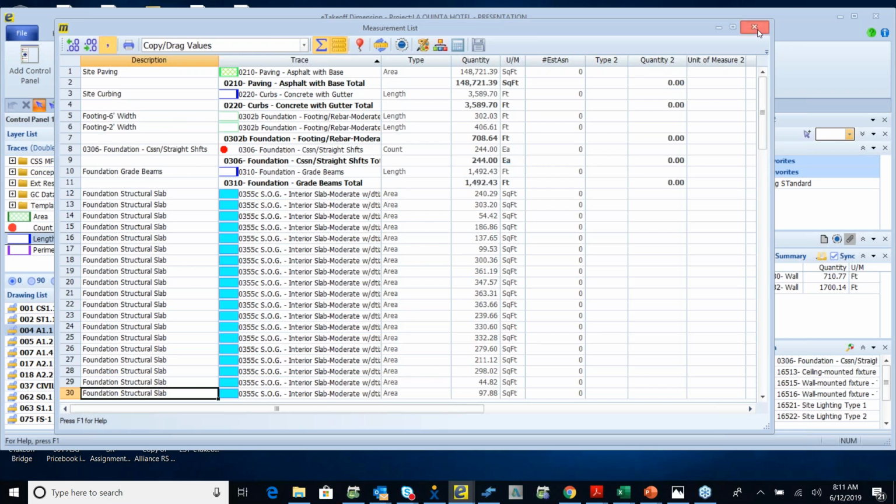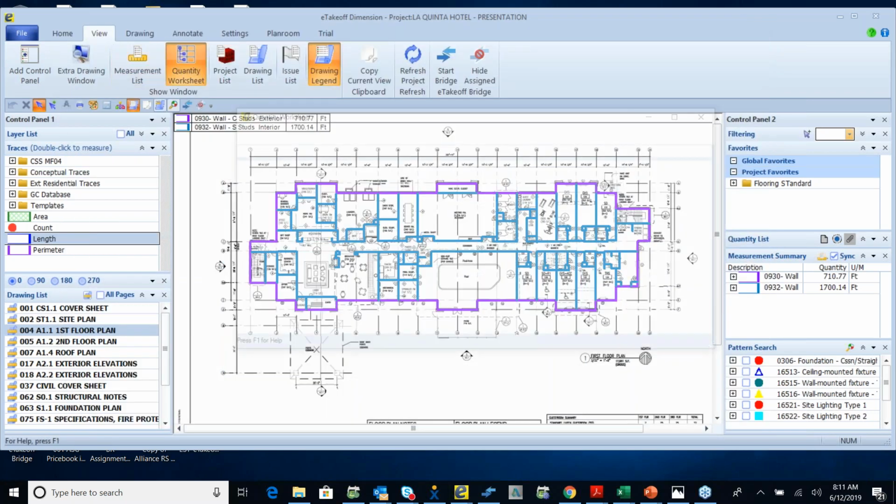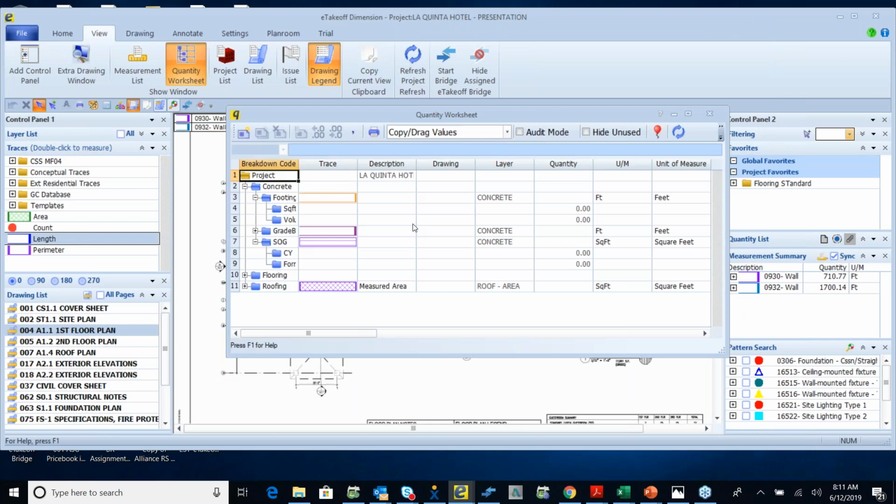I can take that off and then it just gives me measurements, but I like having the total on just to see. Now, also, we have a quantity worksheet. Personally, both of them are great. It really comes down to preference. Personally, I like the quantity worksheet. I like using folder hierarchies. I feel like I can find what I'm looking for a little bit easier.